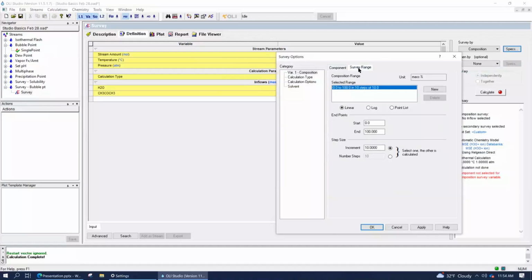Then there's the survey range. And just by convenience, it's already set to be from 0 to 100% acetone. The only thing we're going to do differently is change the increment from 10 to 5. So we're going to have 20 steps, 21 points. You press OK, and once you press OK here, that light's going to turn green. But we're not done yet.